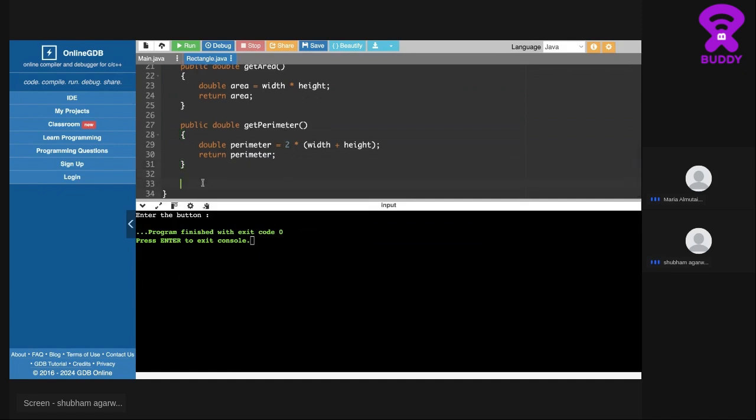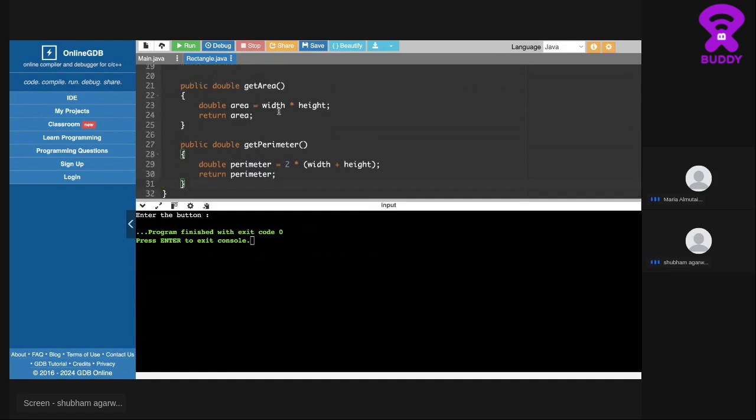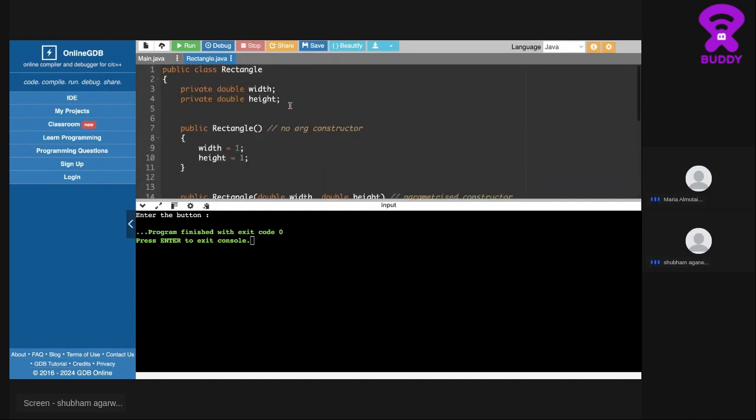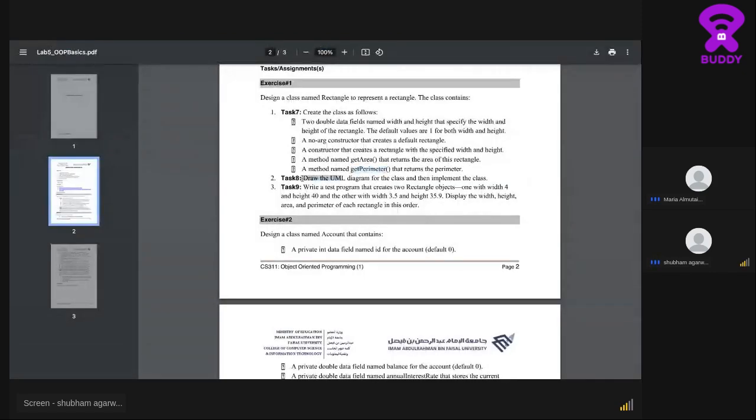Here, yes, clear. Now what is the second task, number 8? Draw the UML diagram for the class. Now I will show you how we draw the UML diagram.